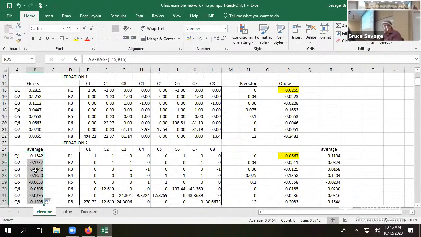This is what bothers me: when I stick that in, my Q new should be pretty close. If these are the actual answers that I got from my matrix method on the other sheet, if these are the correct answers, my Q new should be really close to them, and they're not. So that bothers me, thinking that I've messed something up on my matrix solution. And so I'm going to actually use my circular one here.